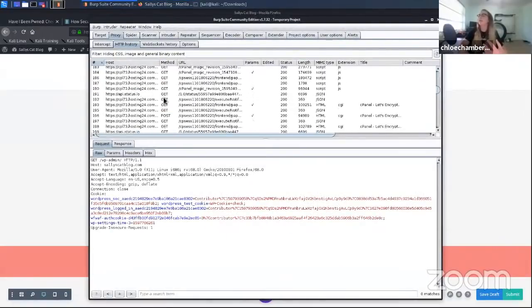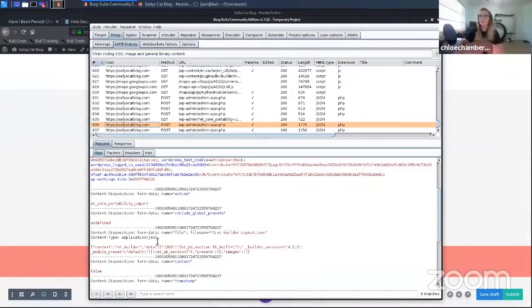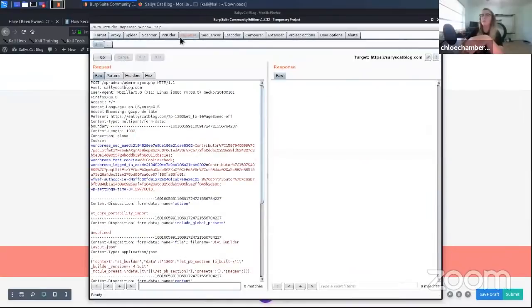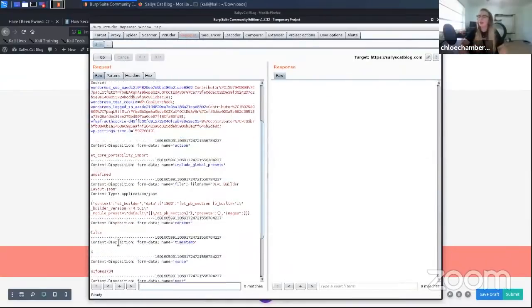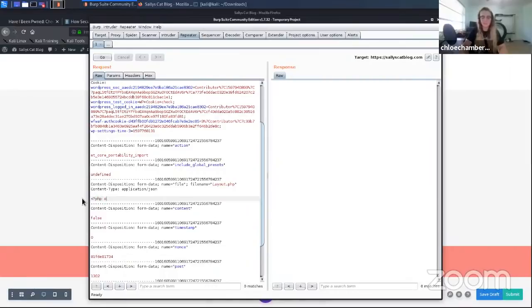If you go over here, we're going to send that request that was just sent, this import request, over to the repeater. And we're going to modify this request. We're going to change the file to a .php file. And we're going to change the name to layout so it's easy to find. And we're going to put in a simple one-liner PHP info for demonstration purposes. Send.